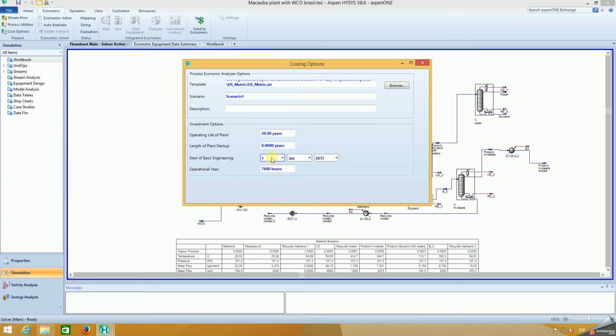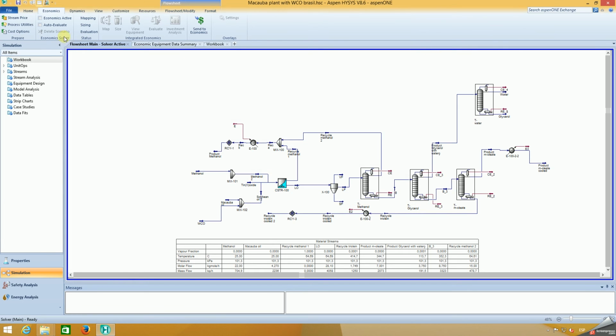Length of plant startup, 0 years. Start of basic engineering, I put that on 1 January 2015. It's all up to you, by the way. And then the operational year, which is how many hours the plant runs in a year. After you fill that in, you can close this off. Check economics active. Takes a bit of time. Now you don't want to check auto evaluate, because we want to do the economic evaluation step by step and we don't want to calculate everything at once.